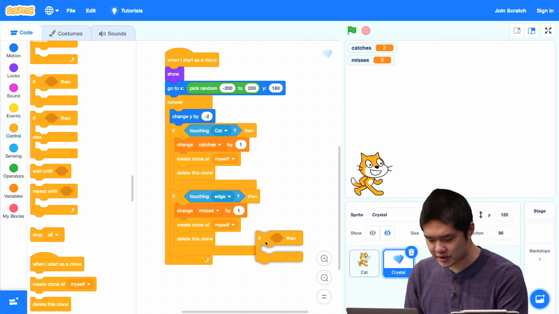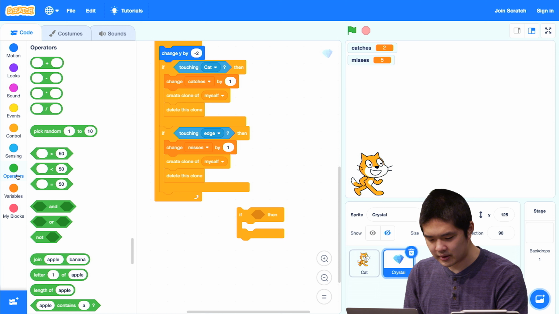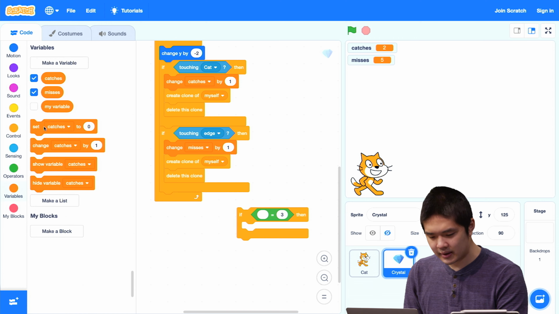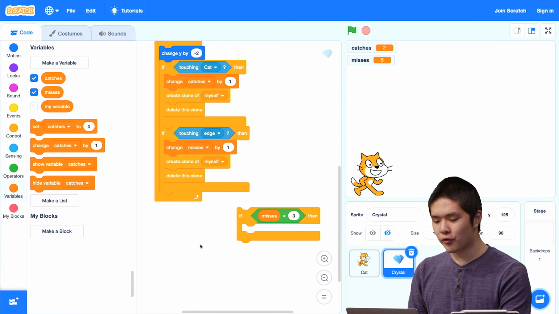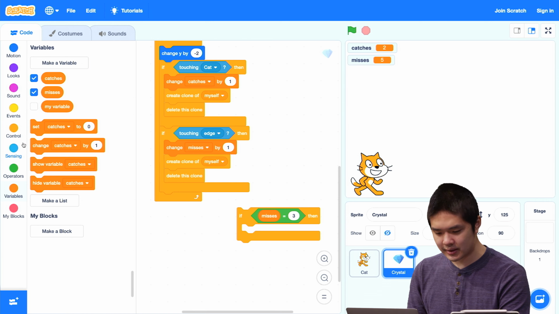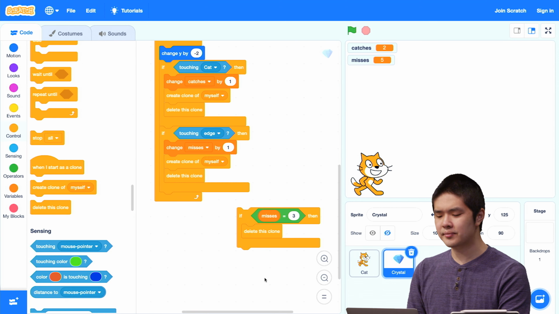I'm going to take this if condition. I'll build it out here for now, and then I'll drag it in, just to keep it separate for now. But I'm going to say, if the number of misses is equal to 3, so equals is an operator, and I'm going to say if the number of misses is now equal to 3, well, what should we do? Well, the game is now going to be over, so I'm going to eventually delete this clone, because I no longer need the crystal once the game is over.